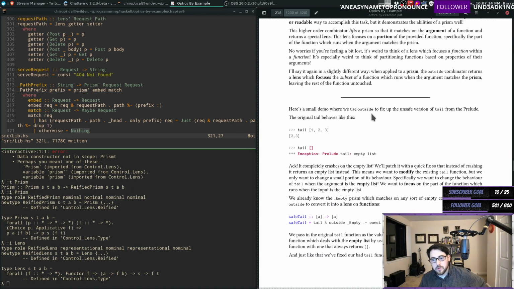Okay, so here's a small demo where we use outside to fix up the unsafe version of tail. So the original tail function. Yeah, I think when I see an example of it, it'll make sense.